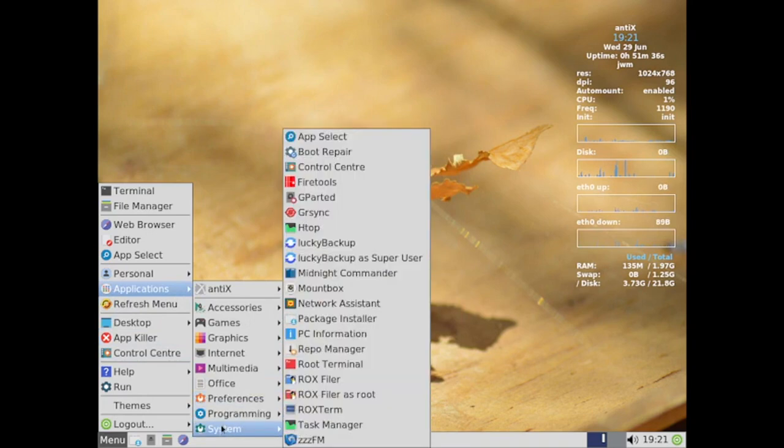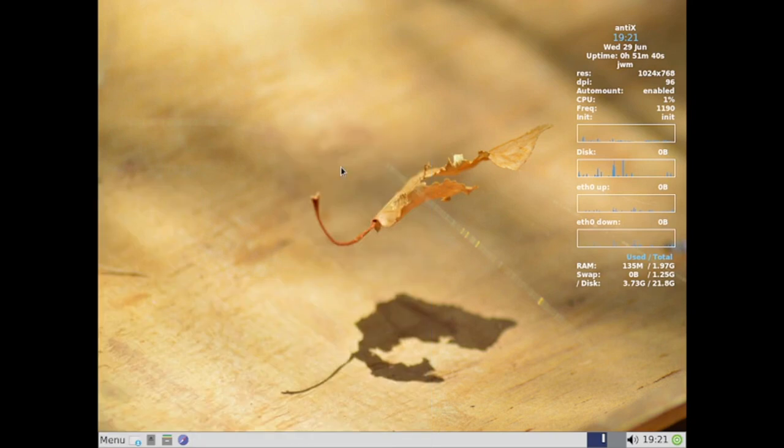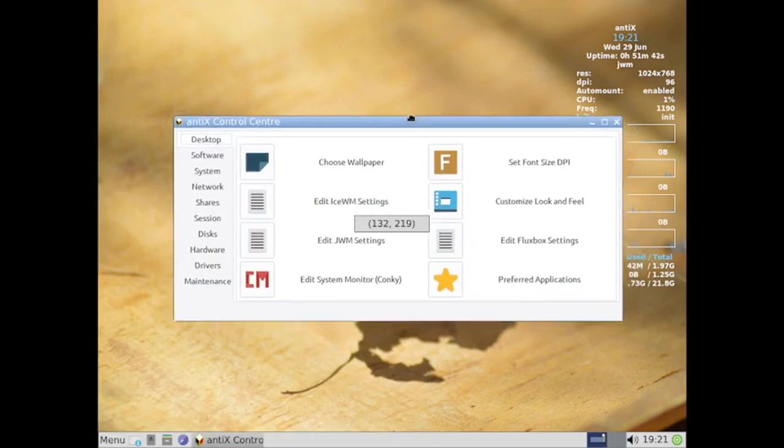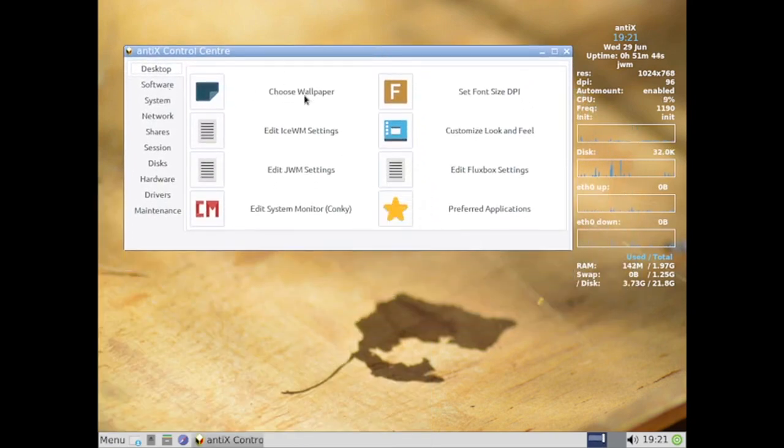And now, yes, system. Now let us go to system. So boot repair we have checked. Control center, let us check out the control center. Yes, so this is the AntiX control center. From here you can choose wallpapers, edit the ICEWM settings, edit JWM settings, edit system monitor, conky settings, set font size, DPI, customize look and feel, edit fluxbox settings, edit the preferred applications.